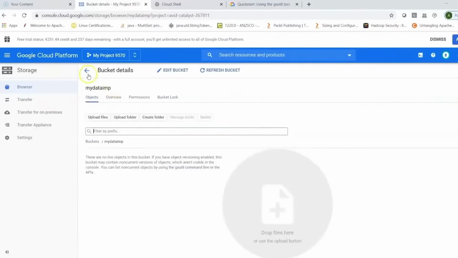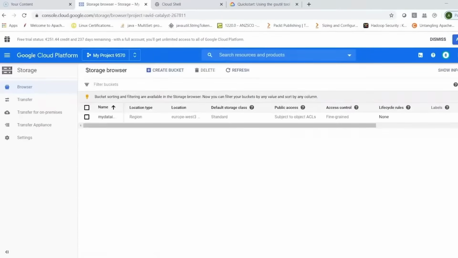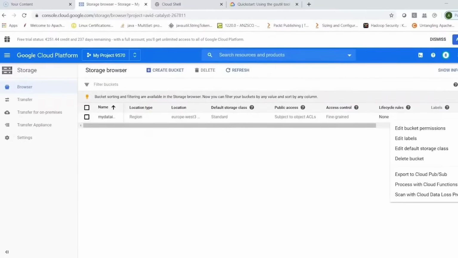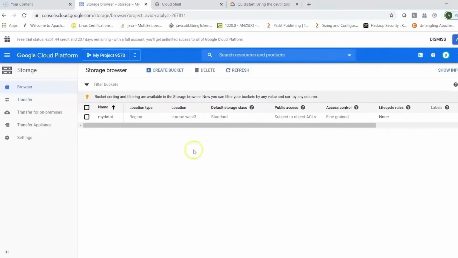Now my bucket is already created, right? So I can go back, and then I see my bucket is already here. I can click on this option, and you can anytime edit the bucket permissions. You can edit the labels, the default storage class. You can just go ahead and delete the bucket. You can export it to cloud pub sub. So basically, if you would want to have the content from this bucket being accessible in a message queuing system, you can go for pub sub. You can process with cloud functions, and you can scan with cloud data loss prevention. So there are different options which are available. We can always select this bucket and delete it.